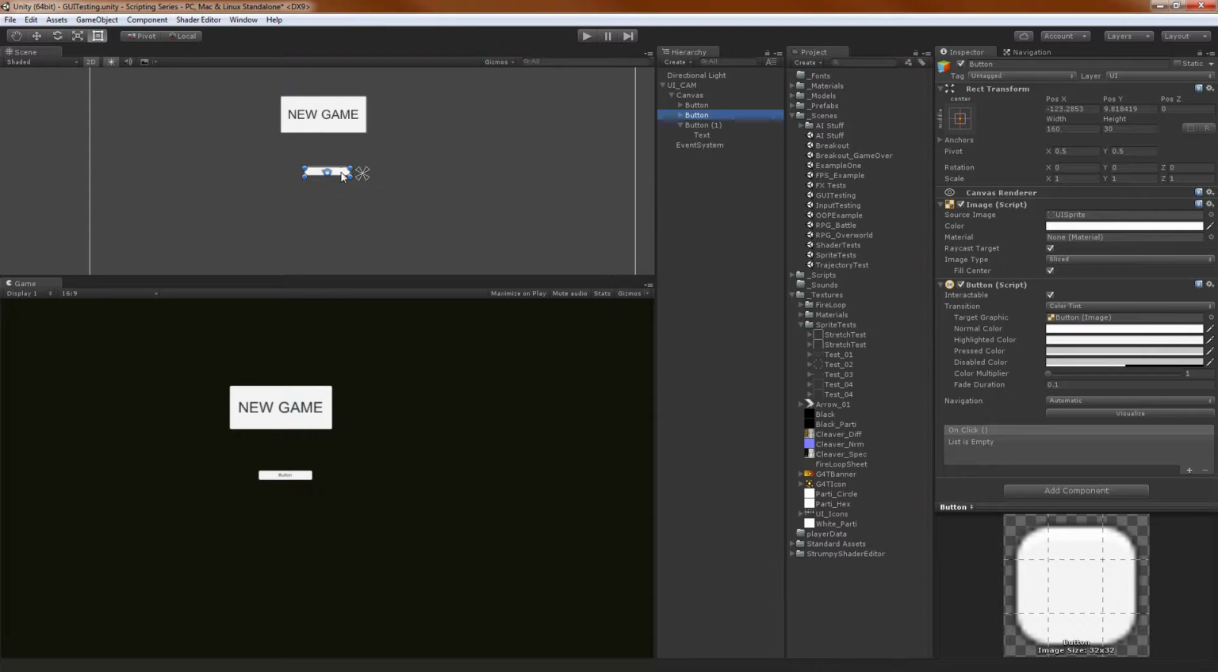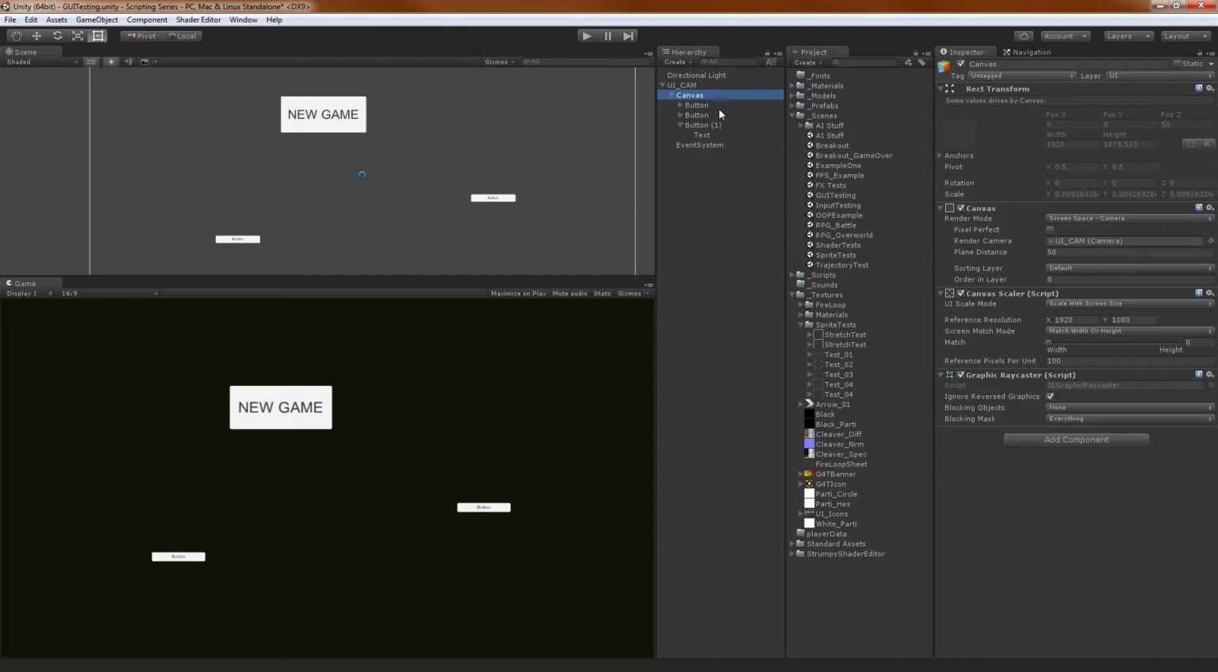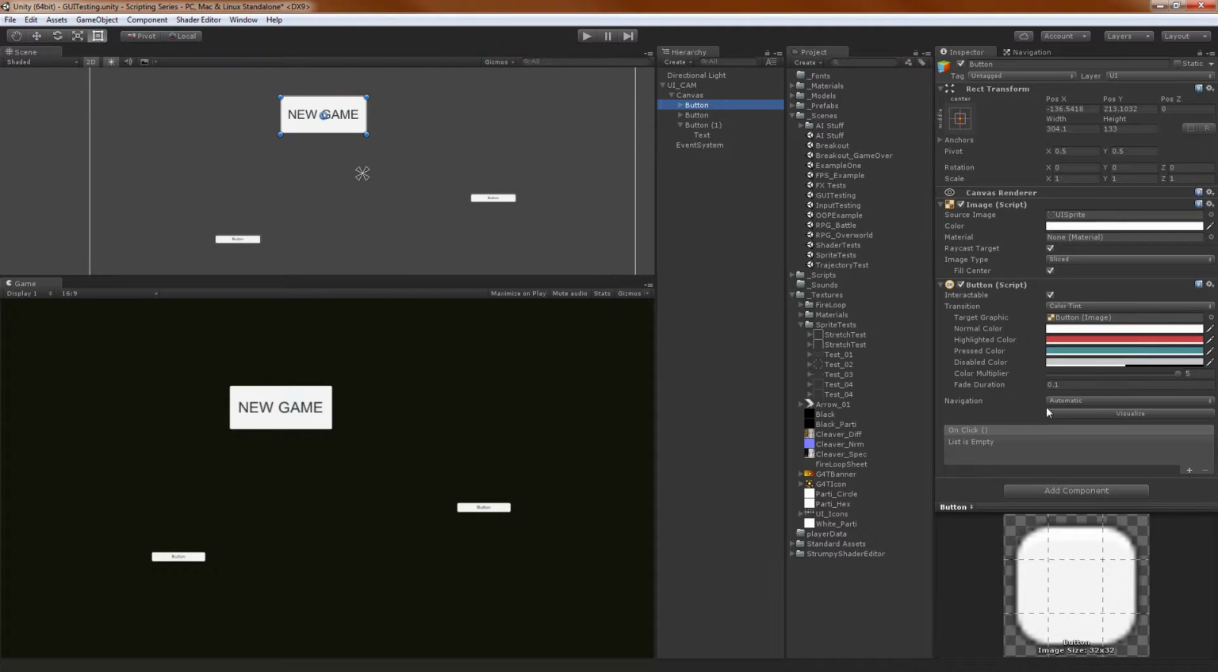So we're going to have multiple buttons here, and I'm not going to change their size, just deal with it. We also have this navigation thing down here. If we hit visualize, we'll see kind of... I know this is confusing. We'll see kind of the path that things will take.